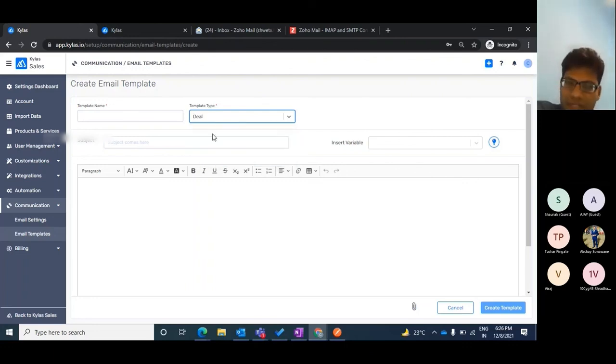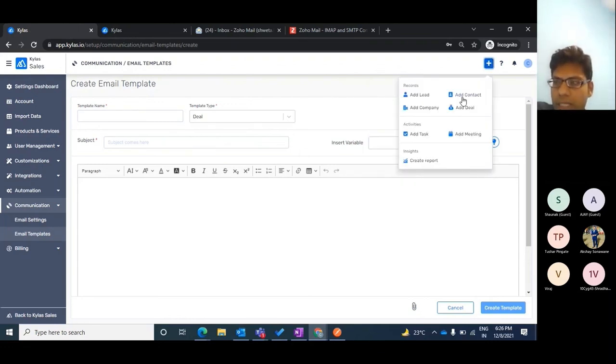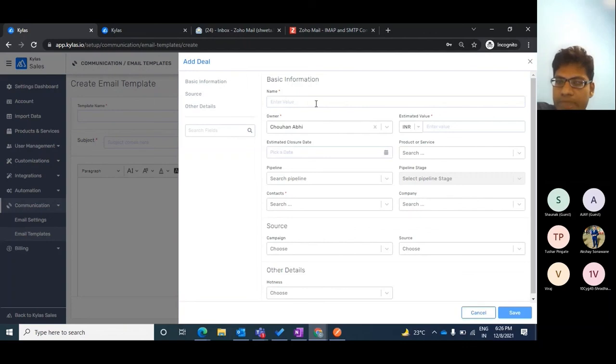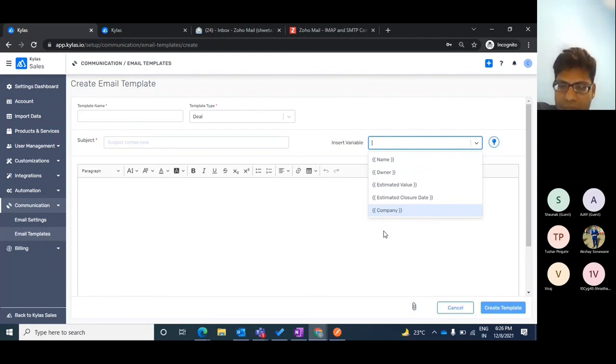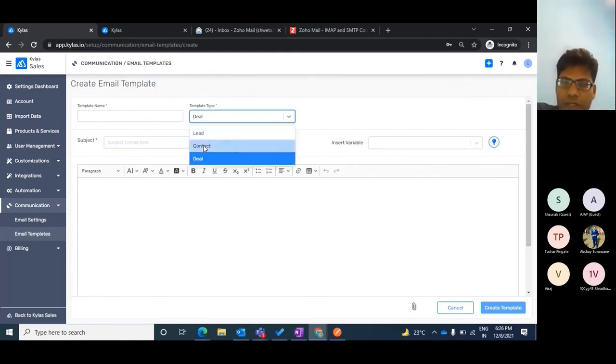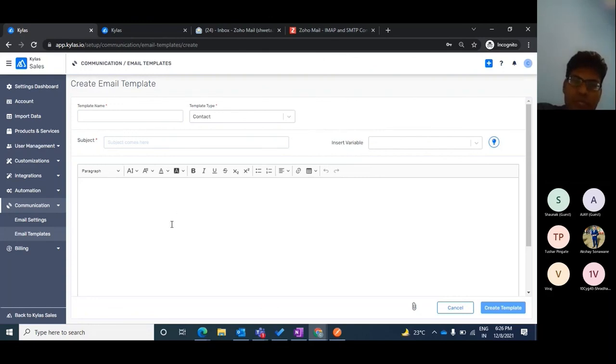The difference is basically, if I choose deal, then the variables will be related to deal. So as we know, there are certain properties available on a deal, like deal name, the deal's estimated value, who is the owner, what is the pipeline. These are some properties of a deal. Out of that, a few properties are available for us to use as variables. Similarly, for contacts, I can have certain variables like their name, email, city, phone number, and these variables can be used while composing an email.